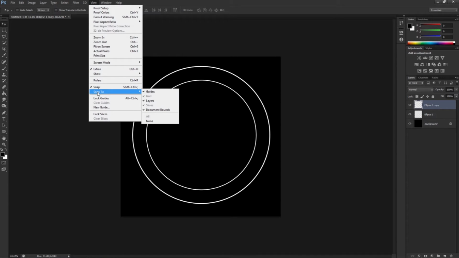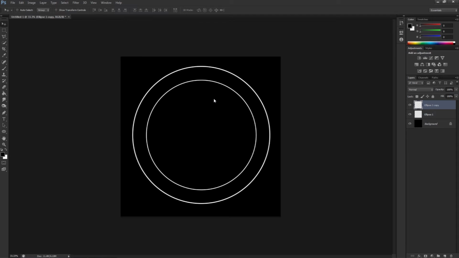Now, another thing you could do is come down here to go to Snap To and adjust where you want it to snap to. As default, it automatically snaps to the guides and layers and the document bounds, and that's exactly what we would like to do. So just leave it as default. Now that we've done that, let's duplicate it again.